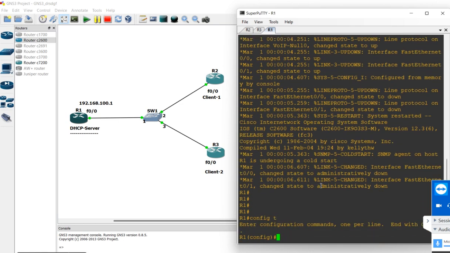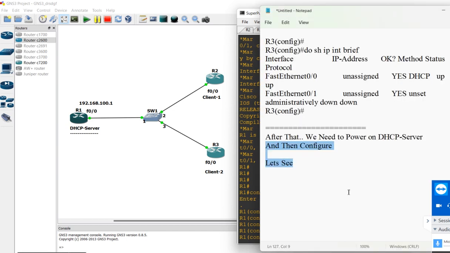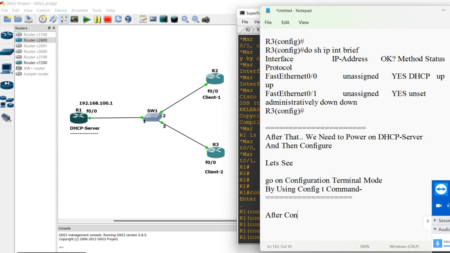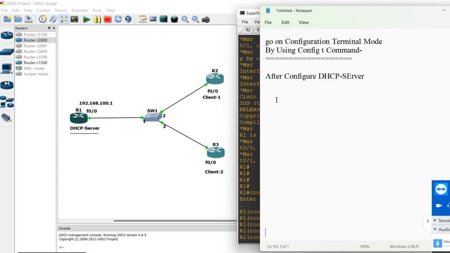You know, first command config t. Okay, go to configuration terminal mode by using the config t command. After that, configure the DHCP server. Okay, let's see.